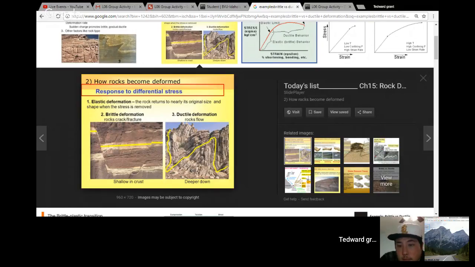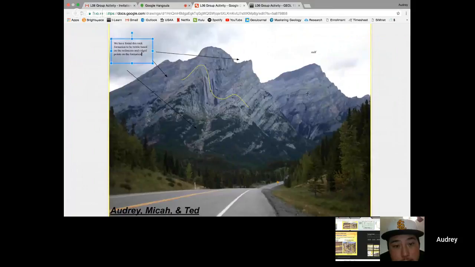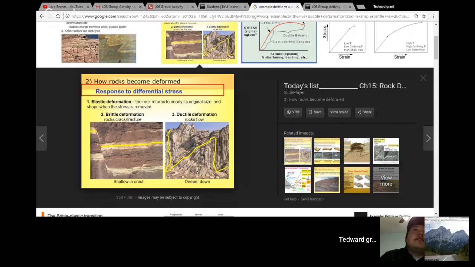So there's this one. It's saying that the brittle in this example just breaks like that, but rather this ductile formation, how it flows. It almost seems like it's partly both, where the fold is, where Audrey drew that line. And then to the sides, it's a little more brittle.